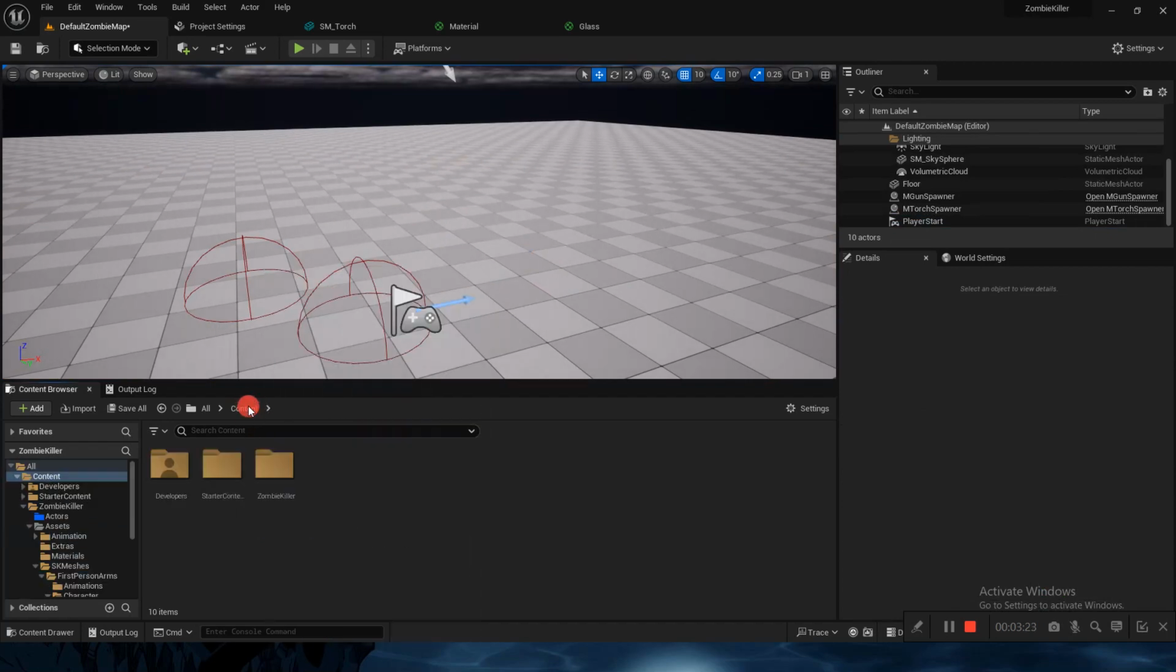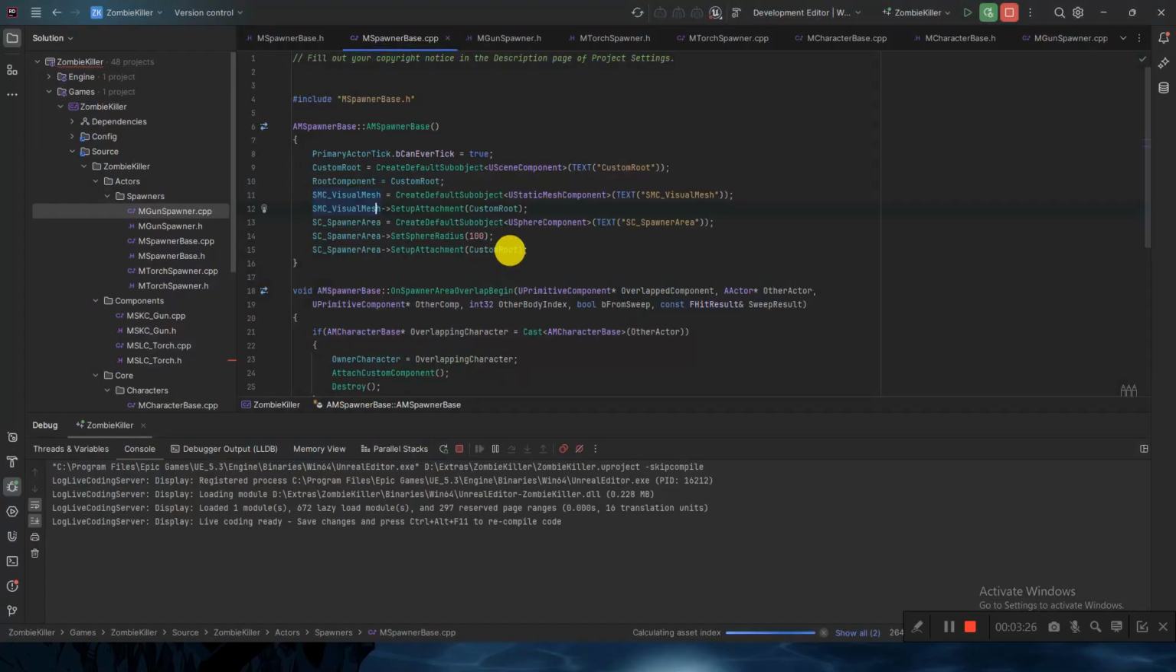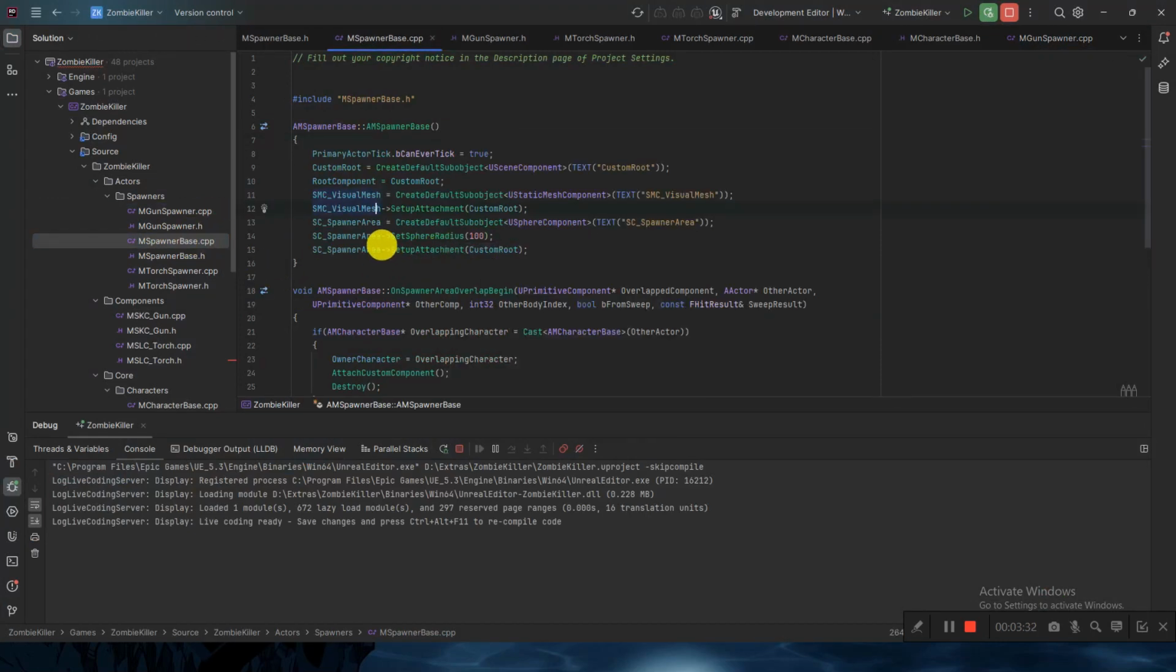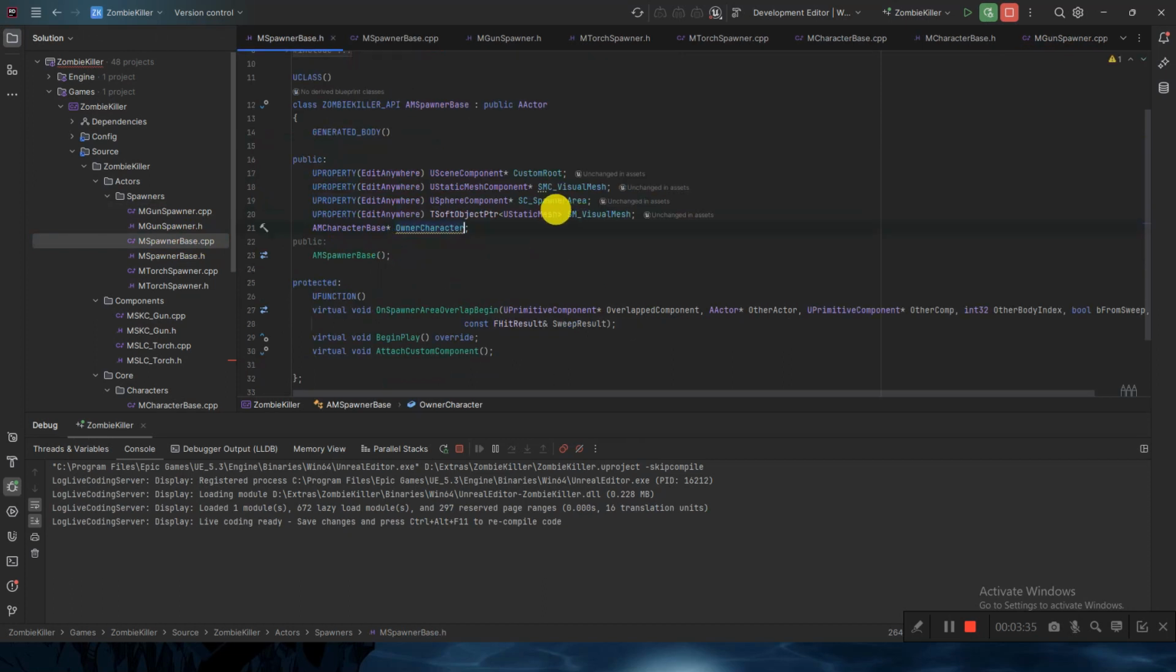Next thing is the spawner thing. So if you go to our spawner, in gun spawner, in spawner base we can see that we had one static mesh, SM_VisualMesh. So we have to have this component, right? We have to put this static mesh here. One of the things we can do, because I do want to have its static mesh as soon as we drag drop it into the scene, is remove the TSoftObjectPointer because I don't think it's a good idea to use it here.